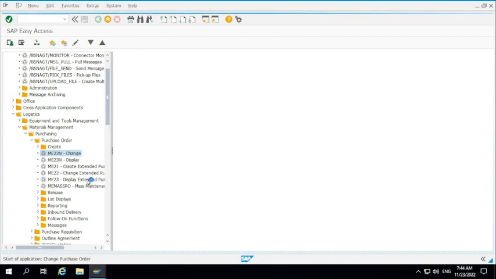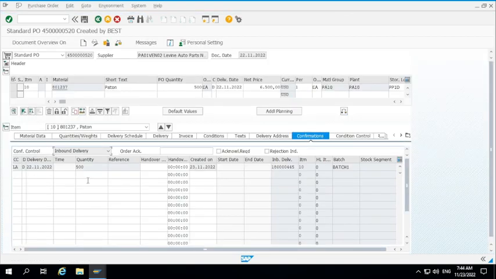For example, how can you open Gmail? By typing gmail.com, right? Similarly, here in SAP, we type a transaction code to open a specific application. Okay. So this is the purchase order creation application.